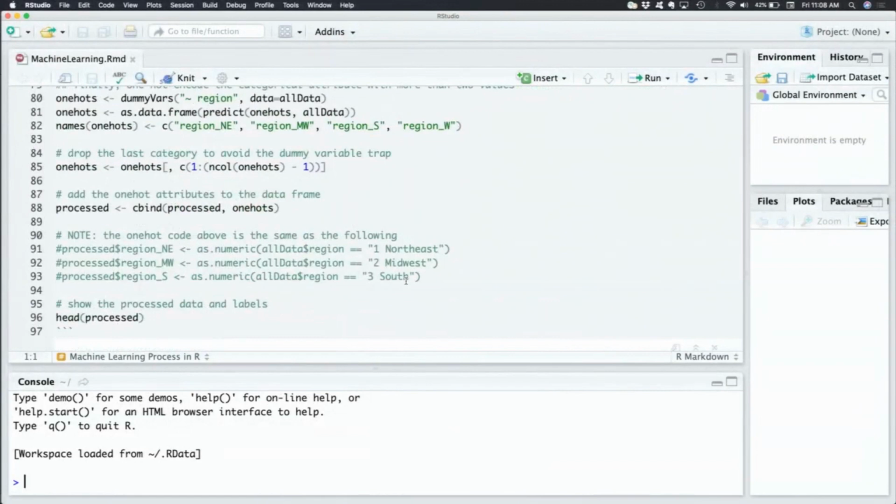Once I have those one-hots, this is where I'm dropping the last column. So anytime I have a data frame, it wants to know which rows first and then which columns. By putting nothing for the rows, it means use them all. And then this just says go from 1 to all but the last one.